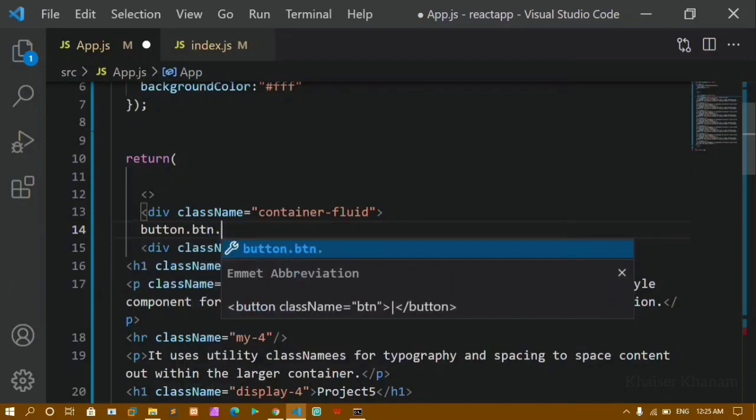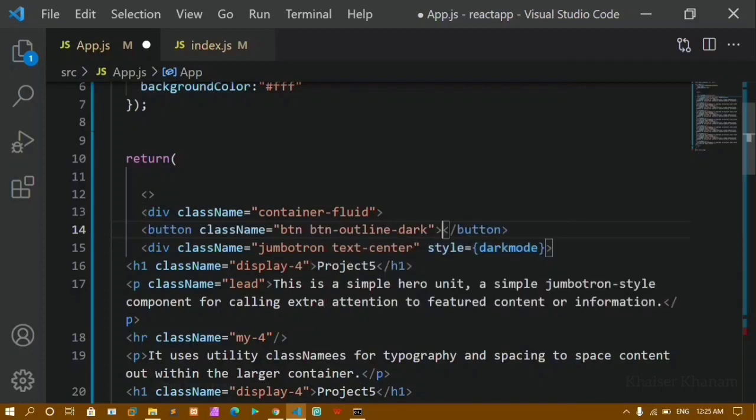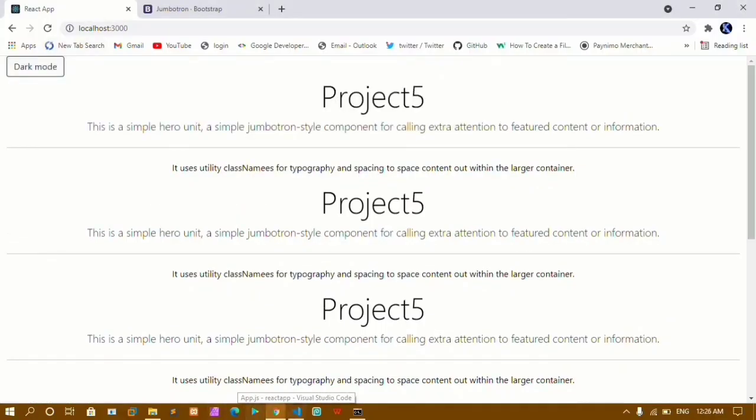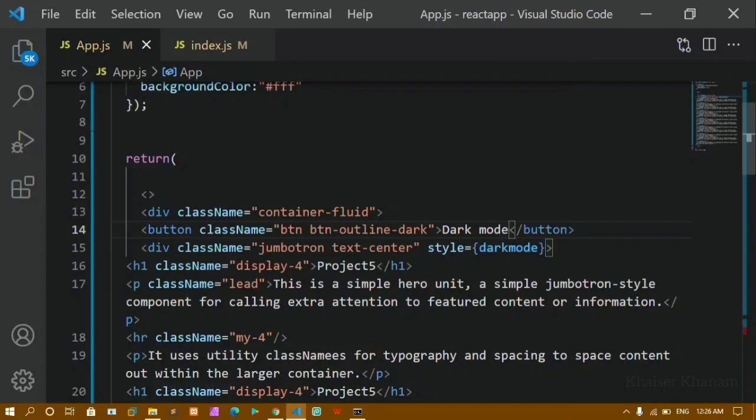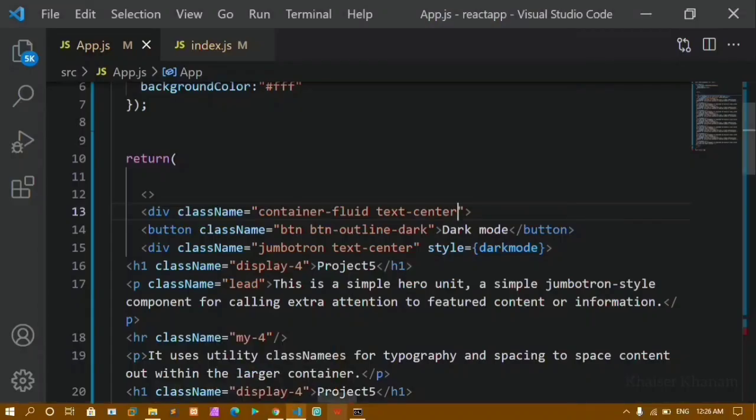Now here I'm just going to create a button, and for this button I'll give the class name btn, btn-outline-dark. Inside this button, I'll just write dark mode. I'll save this, and now if I show you the output, you can see I'm having this button here. I want that button in the middle, so for that I'll give text-center. I'll copy this, and here I'll paste that class. Now if I show you the output, you can see I have my button here. For this, I'm just going to give some margin, margin 3, so that I get some spacing from above and below.